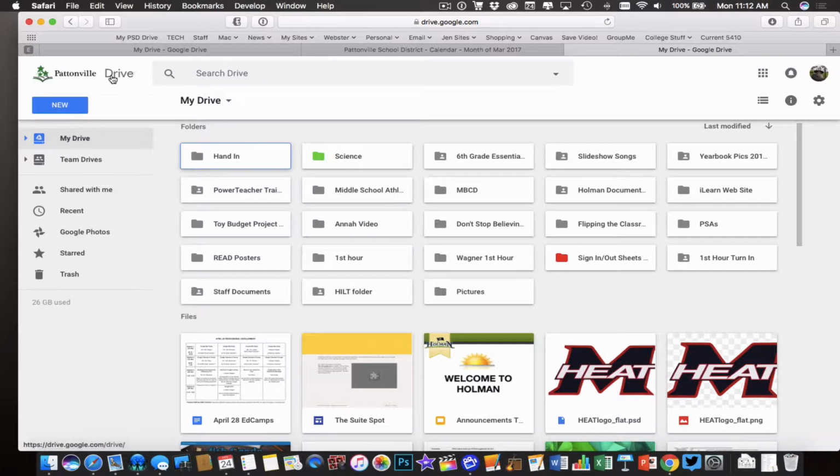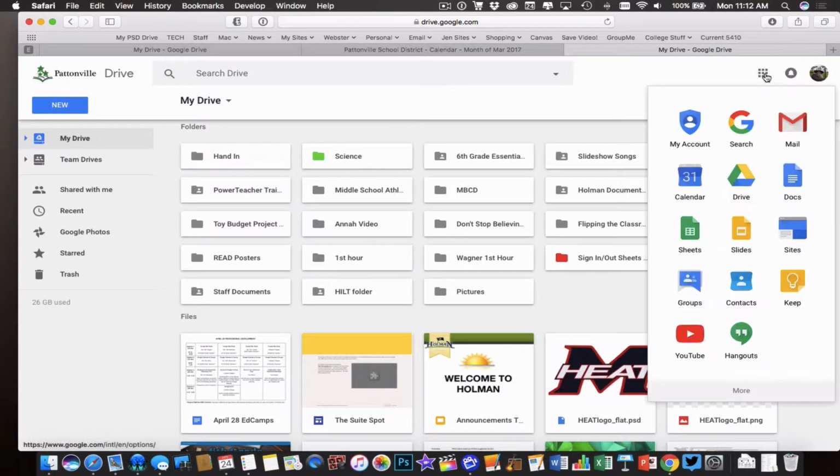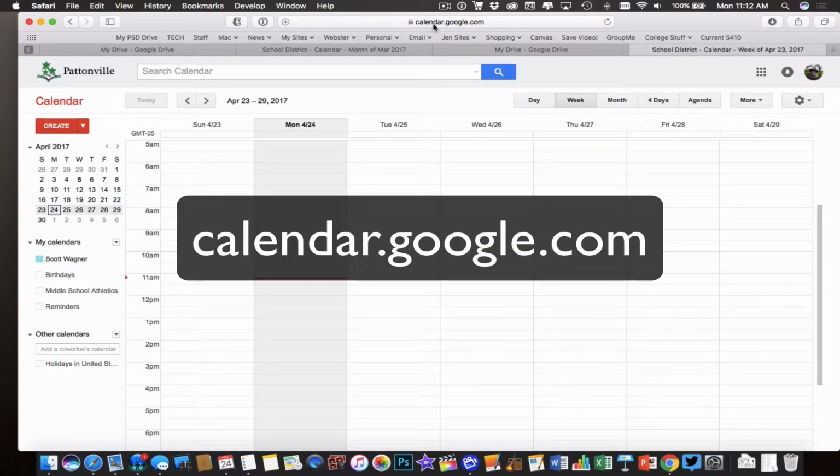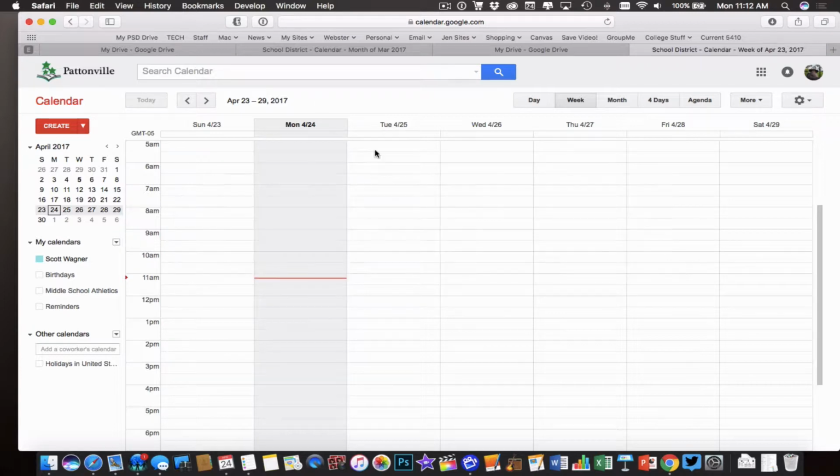So I can get to Calendar a few different ways. If I'm in my Drive, I can just click on my Google waffle and I can go to Calendar and it'll take me to it, or the website address is calendar.google.com.